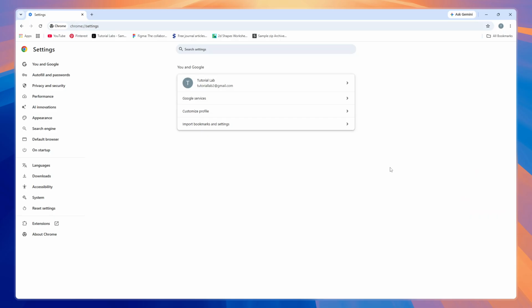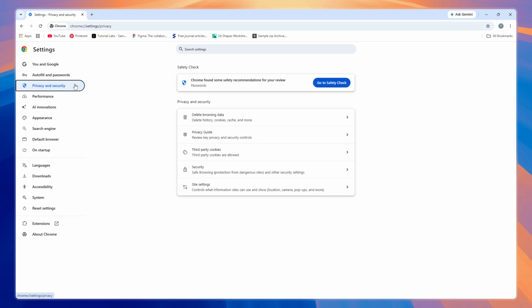Once you're in the settings menu, look at the left side panel. You'll see several options listed there. Click on Privacy and Security. This section contains all the tools you need to manage your browsing data, cookies, and other privacy-related settings. Within this section, you'll find an option called Delete Browsing Data. Go ahead and click on it to proceed.